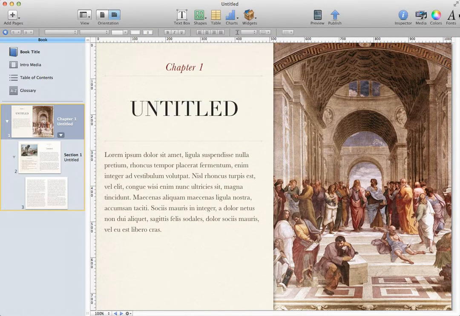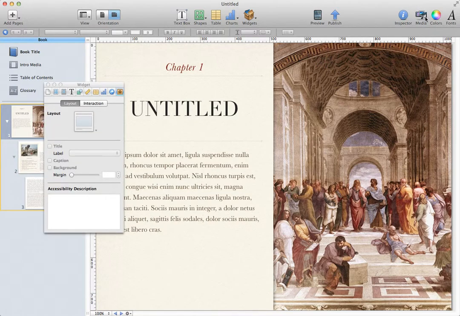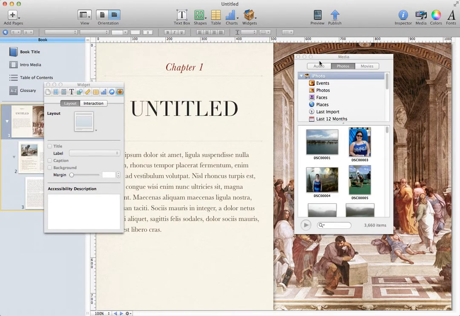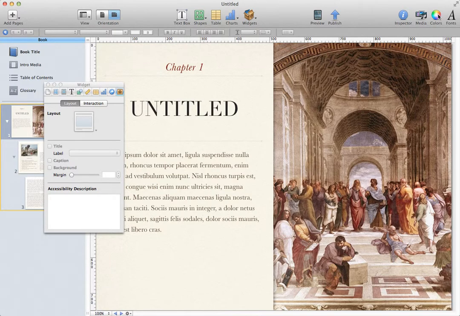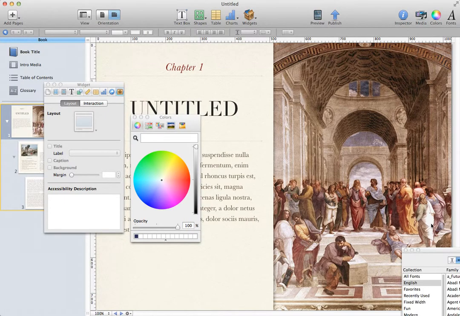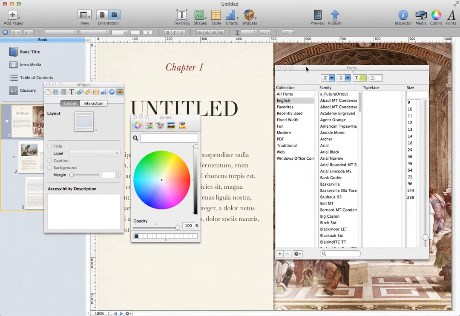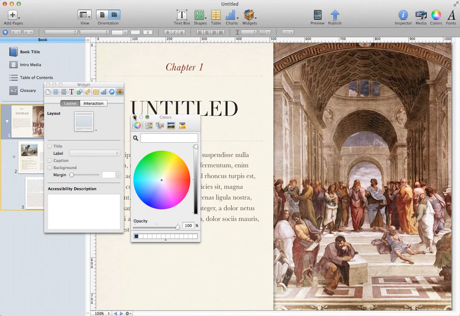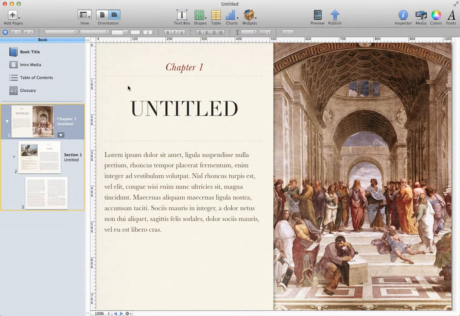And then we have over here our tools that we have in a lot of the other Apple tools, such as the Inspector, the Media tab, which brings in our ability to pull things from iTunes or whatever, our color bar, and lastly our font tab. So all of these are available to us at any point in time when we're working within iBooks. You'll notice then below here is the text formatting bar, so you'll be able to use this just like you'd use in any other piece of software to modify your text.